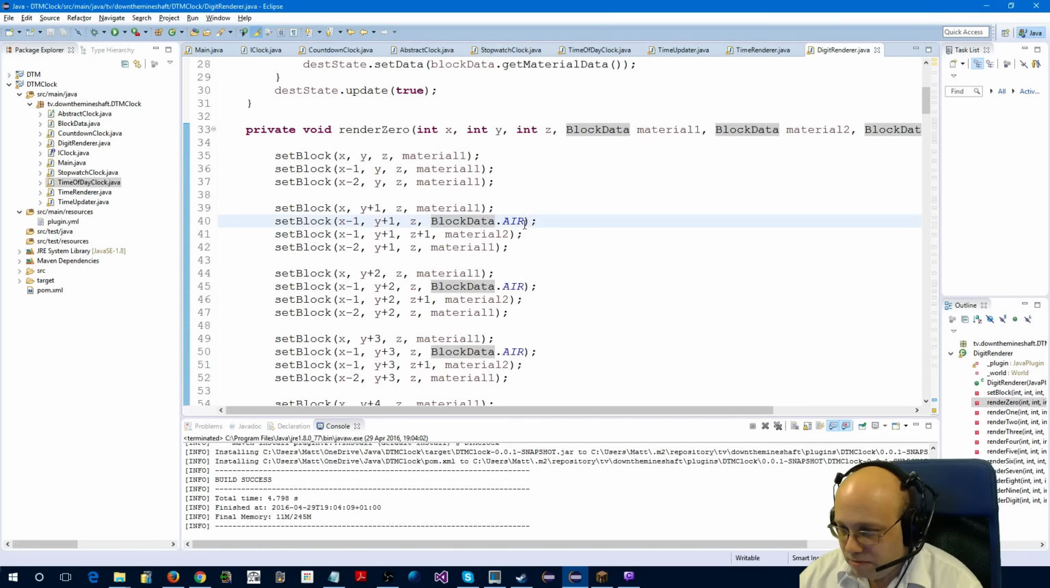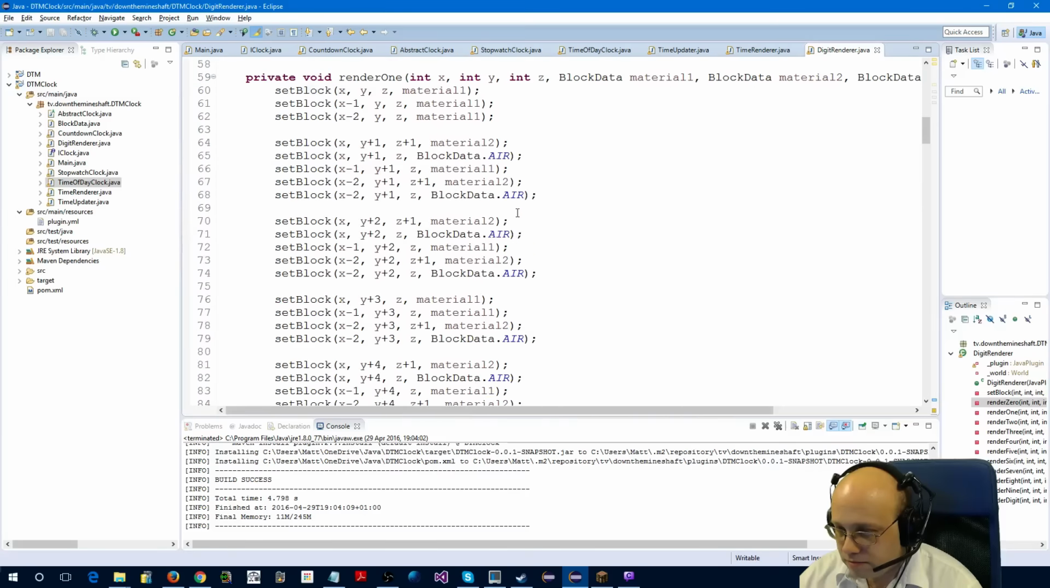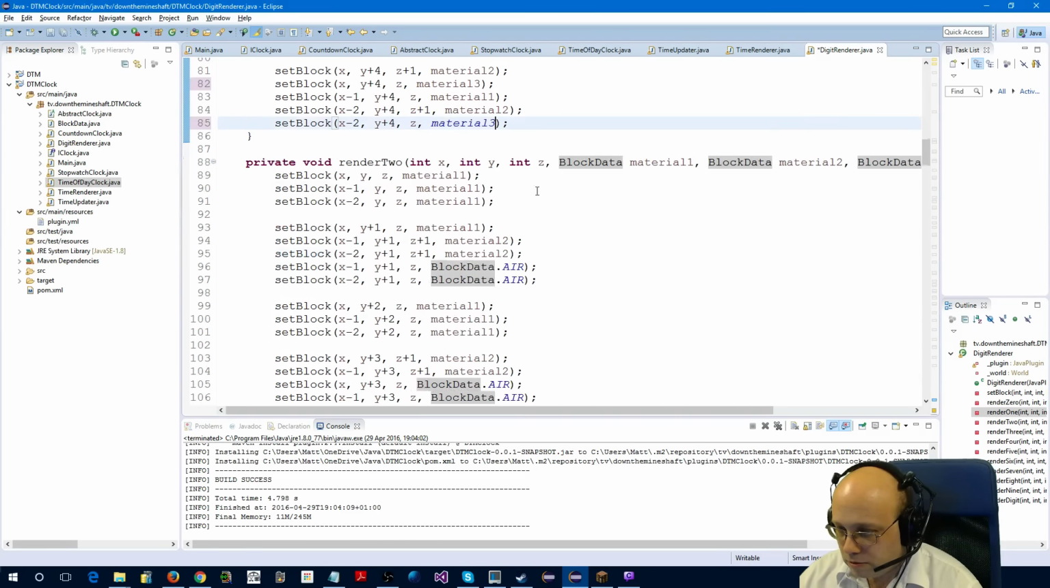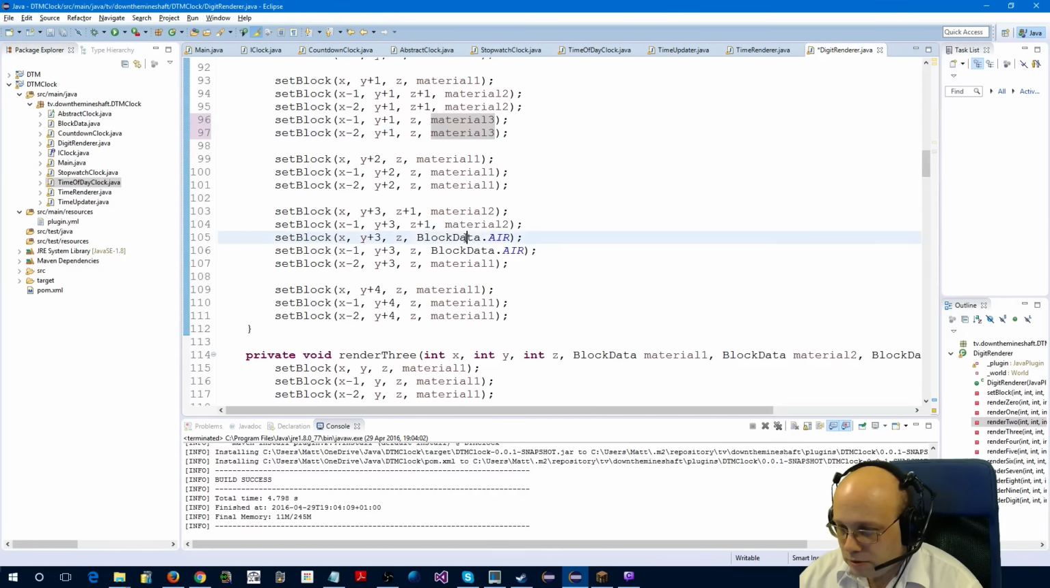Right, now instead of being BlockData.area, it's material 3. Now I'm going to annoy everybody and do this without doing search and replace. Oh dear.